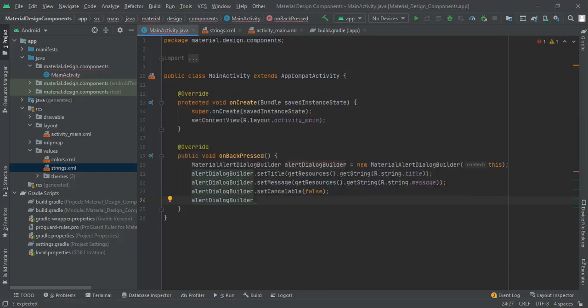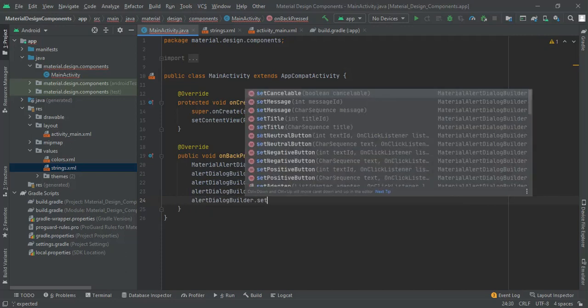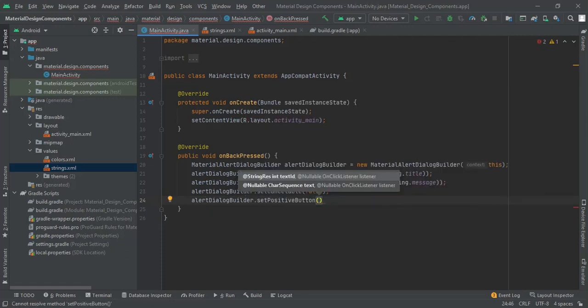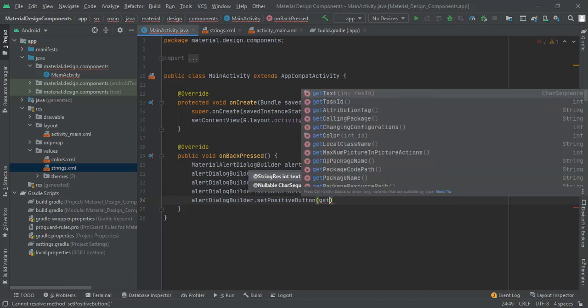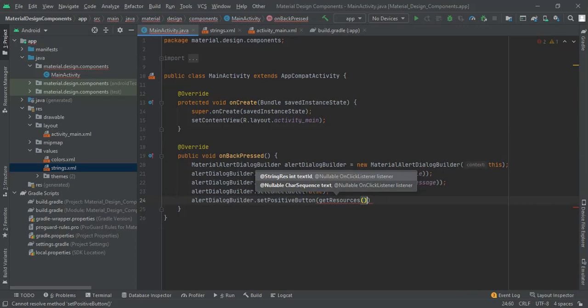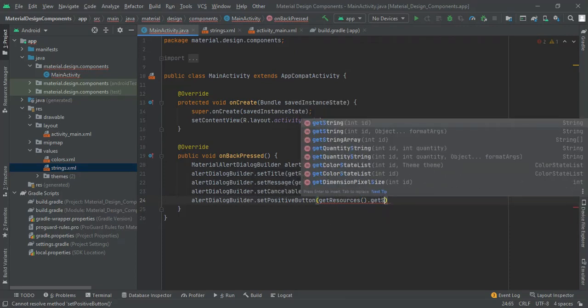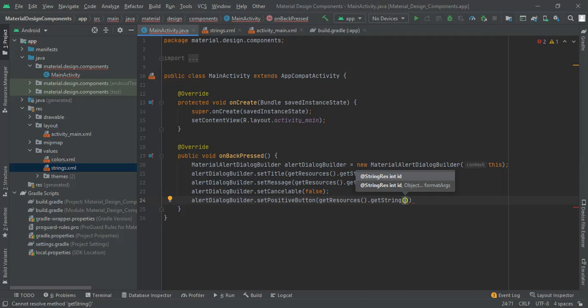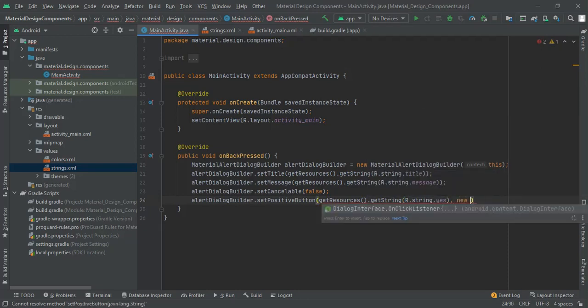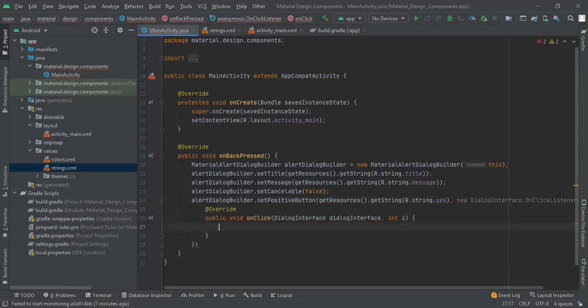And then we will set three buttons: first the positive button, then the negative button, and the neutral button. So here I am writing alertDialogBuilder.setPositiveButton, where the first parameter will be a string. So getResources again, and pass the string that we had made, R.string.yes, and in the second parameter we have to create a new DialogInterface and pass here finishAffinity. This will close all the activities.